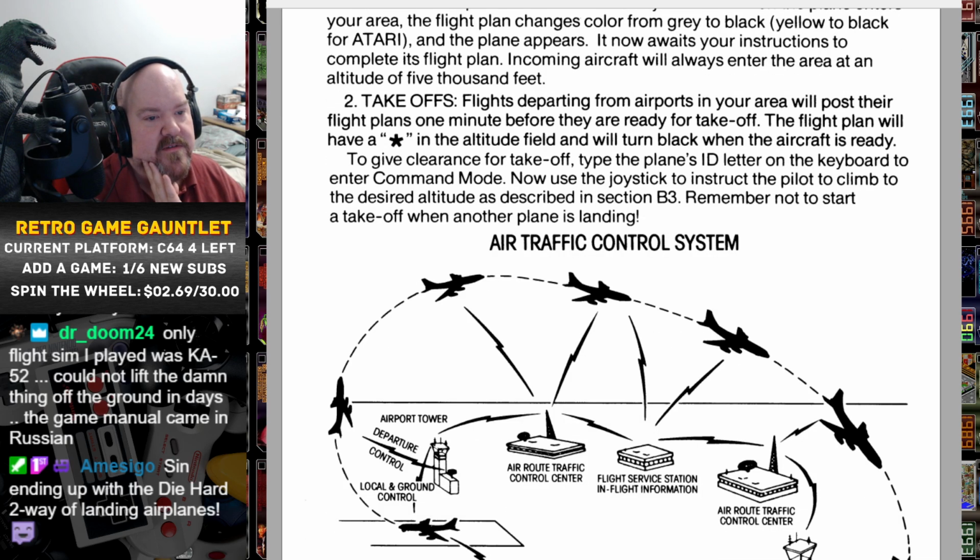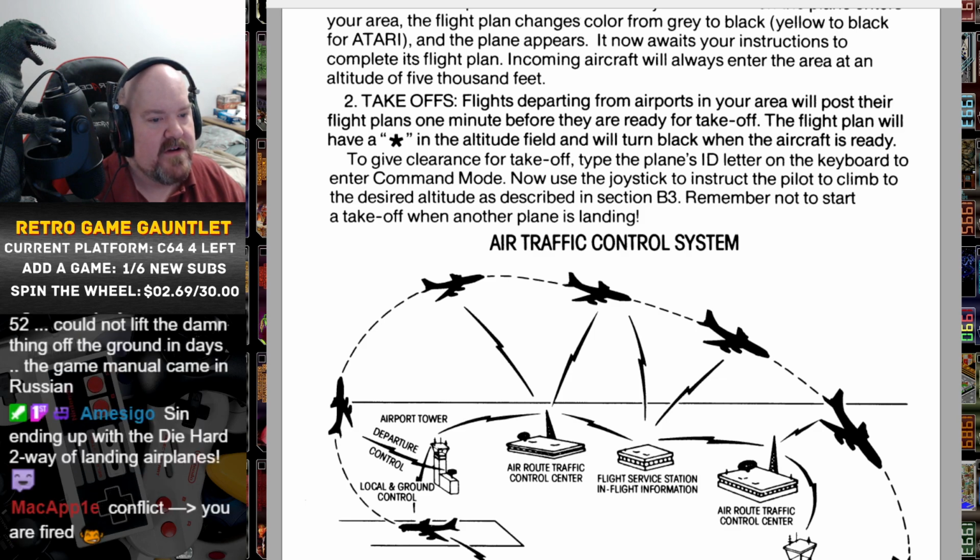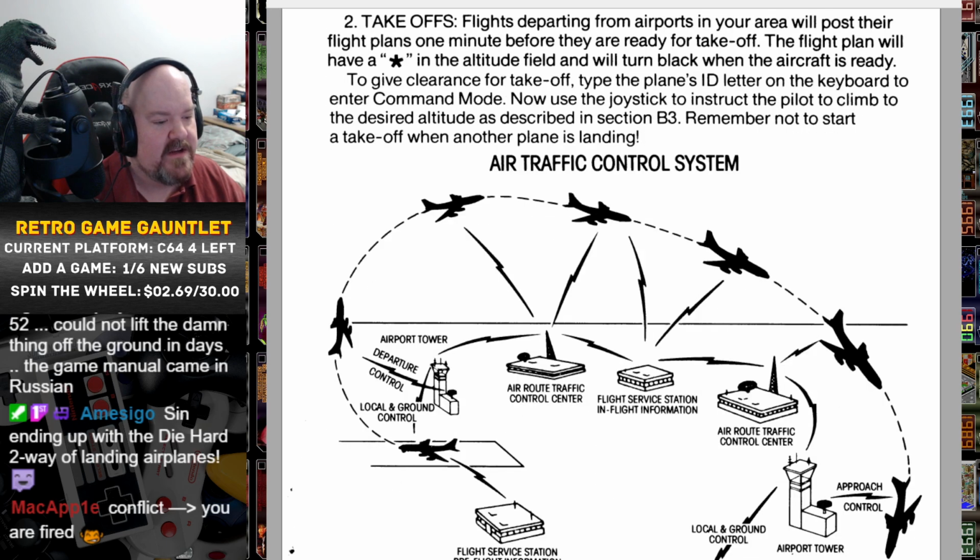Takeoffs. Flights departing from airports in your area will post their flight plans 1 minute before they're ready for takeoff. Their flight plan will have a star in the altitude field. It will turn black when the aircraft is ready. To give clearance for takeoff, type the plane's ID. Use the joystick to instruct the pilot to climb to the desired altitude as described in section B3. Remember not to start takeoff when another plane is landing.